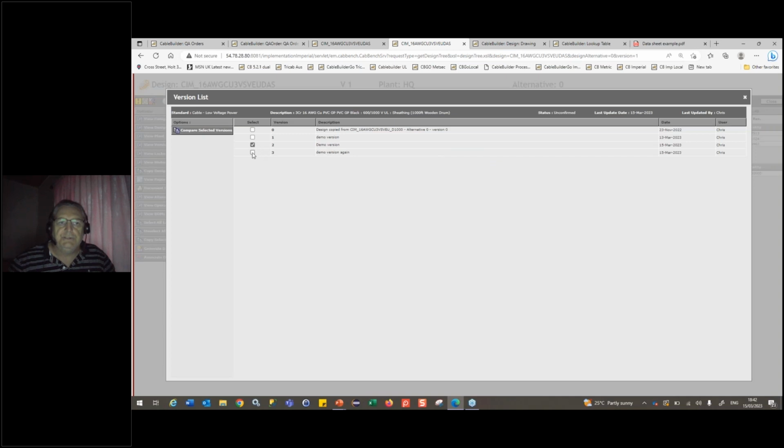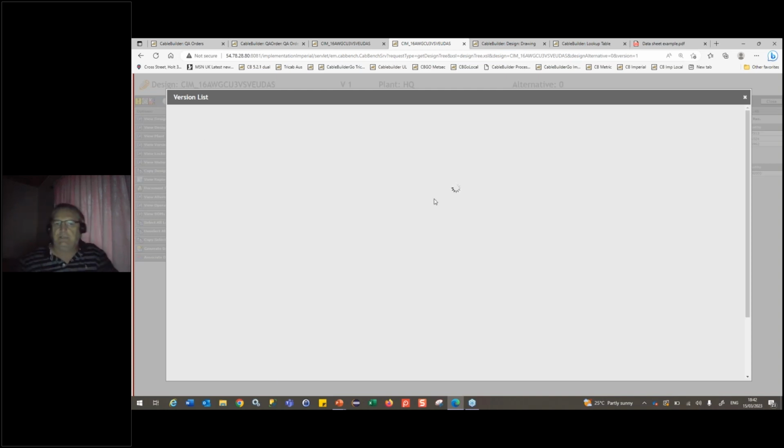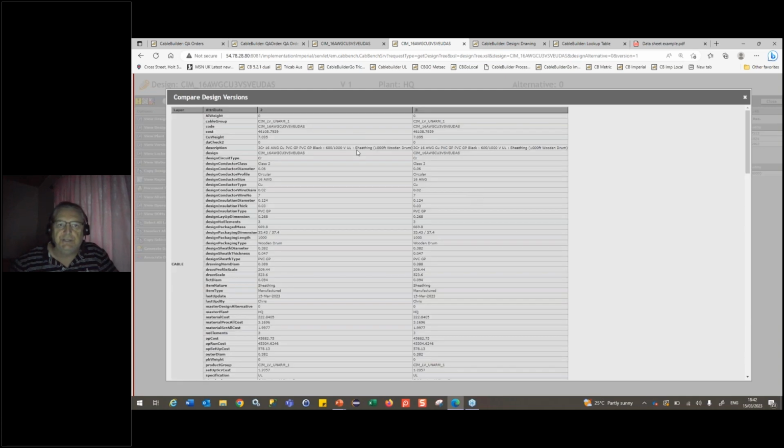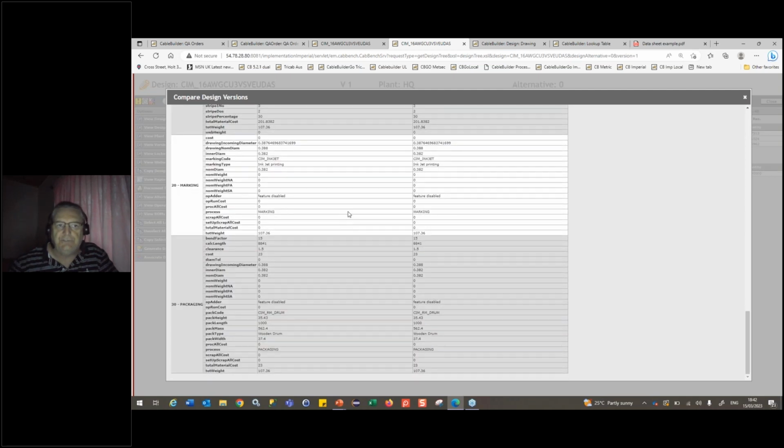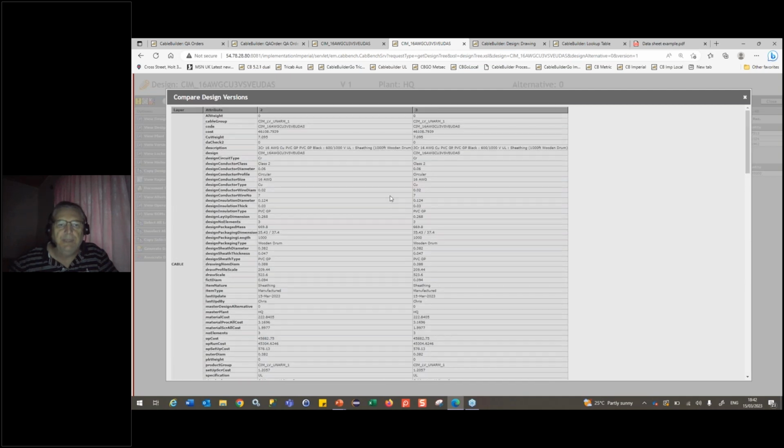If I now wanted to say, well, what's the difference between version 2 and 3? I can click them and say compare versions. And you can do this against as many versions as you want. And what it does, it generates a matrix of the whole cable of version 2 and 3. I haven't made any changes really, as you know, I've just created the version. But if we had made changes, it would highlight in red here in this column where the changes are. So it's a really nice visual view of where the changes are in the design you made over time.